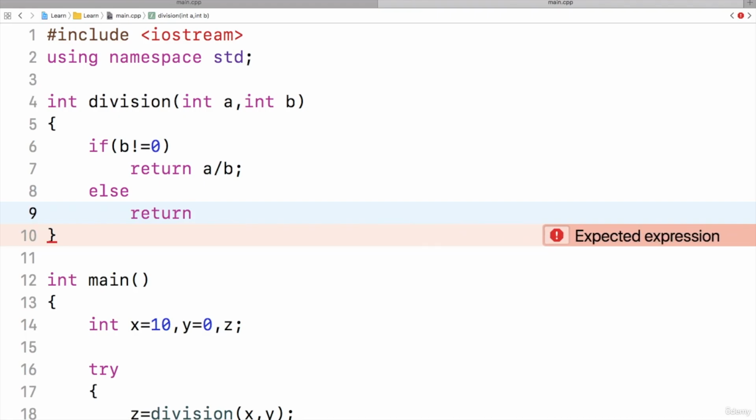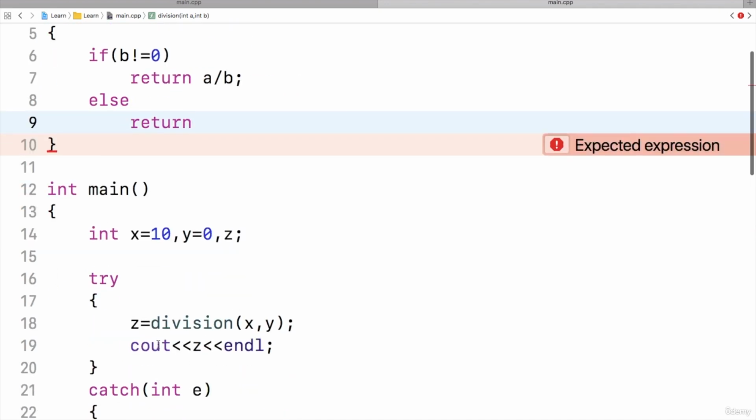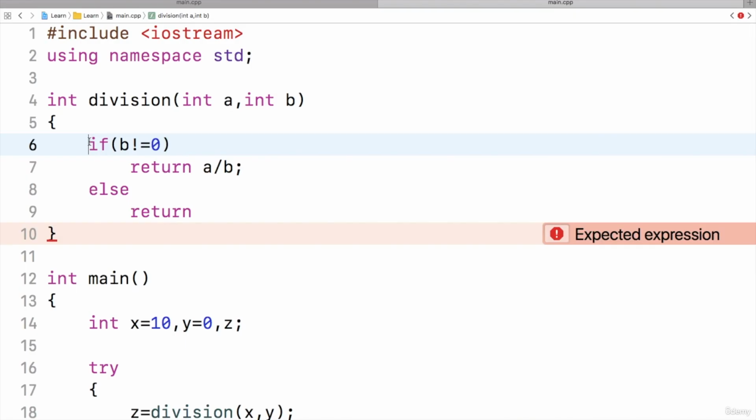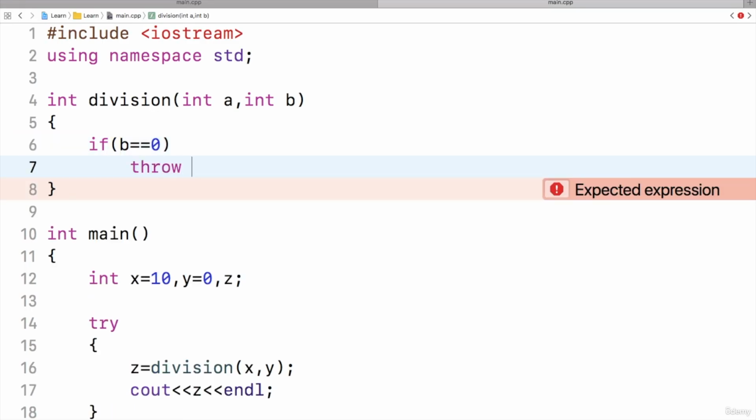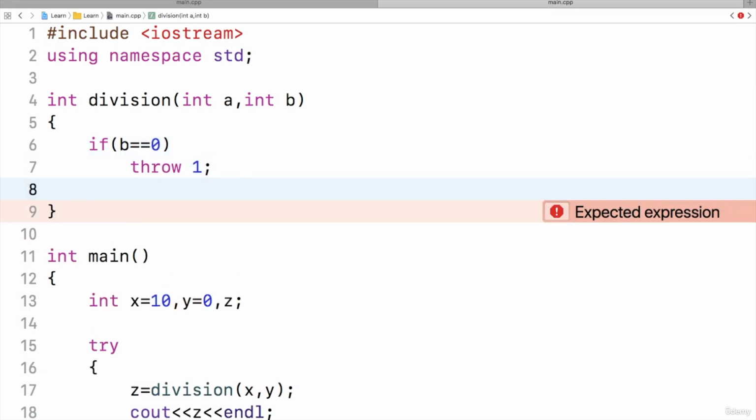If I am returning something, then that is nothing but an answer. But the division function is being called from the main function. Main function should get a message that I am unable to divide, instead of getting an answer. So inside the division function, I'll change the code now. Here I will say if b is 0, then throw some exception, 1 or anything. Else return a divided by b.